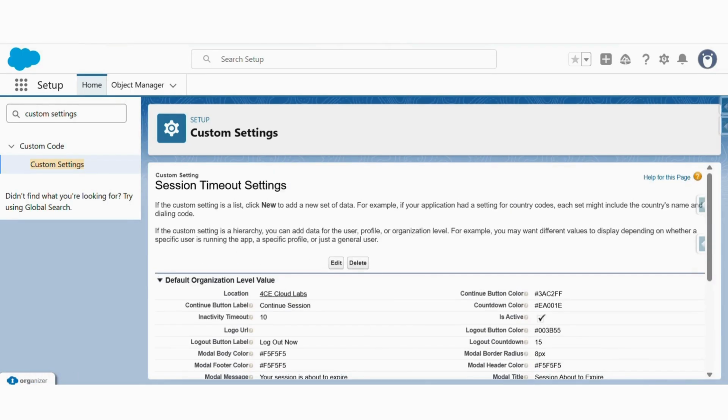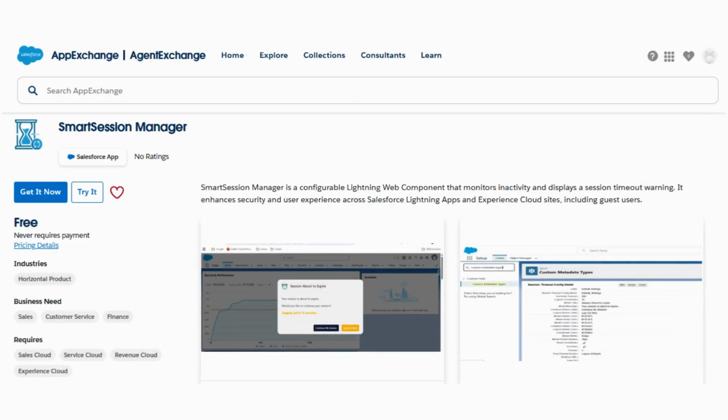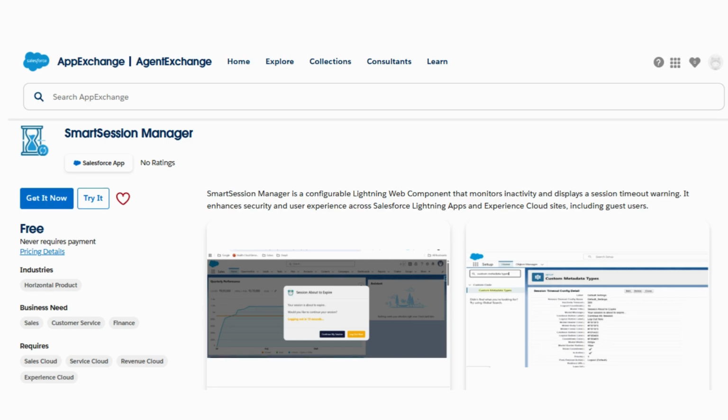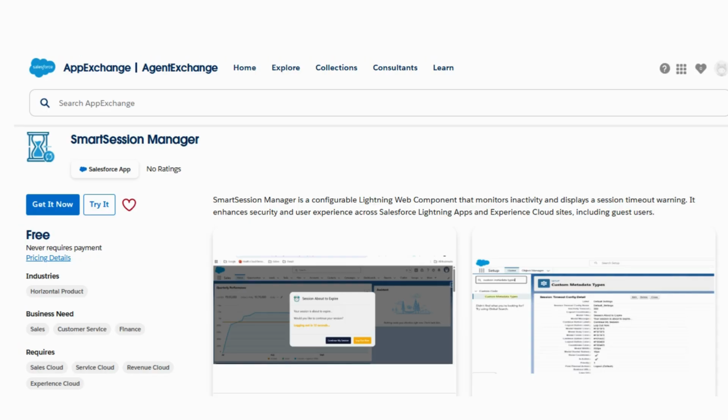With setup complete, SmartSession Manager is ready to go, securing sessions and alerting users before timeout across Salesforce and Experience Cloud. Stay alert, stay secure with SmartSession Manager.